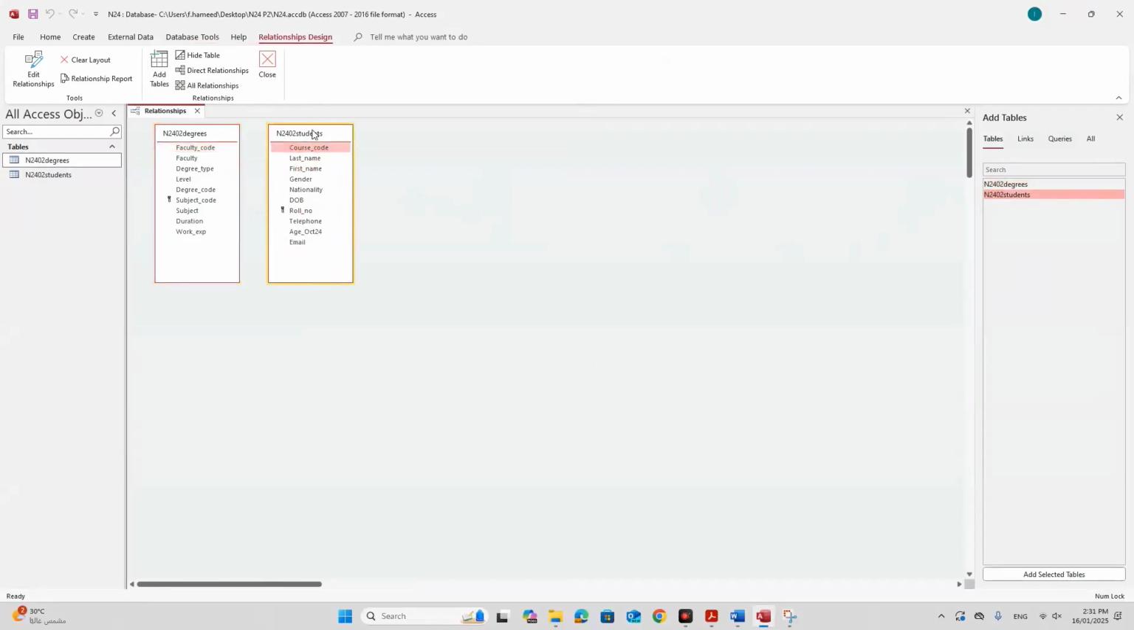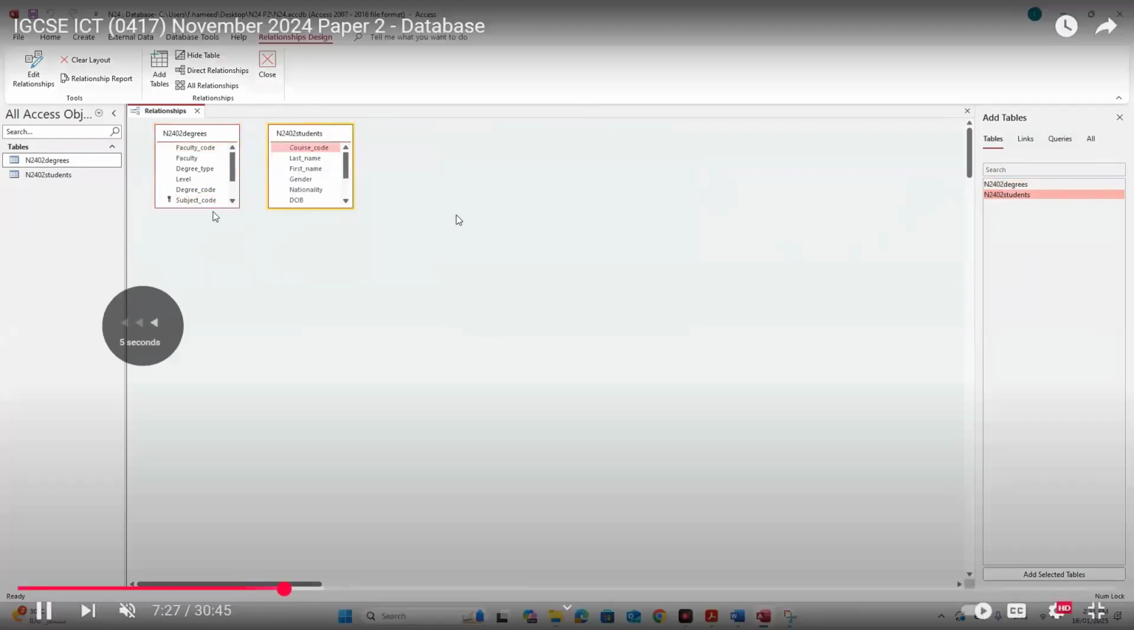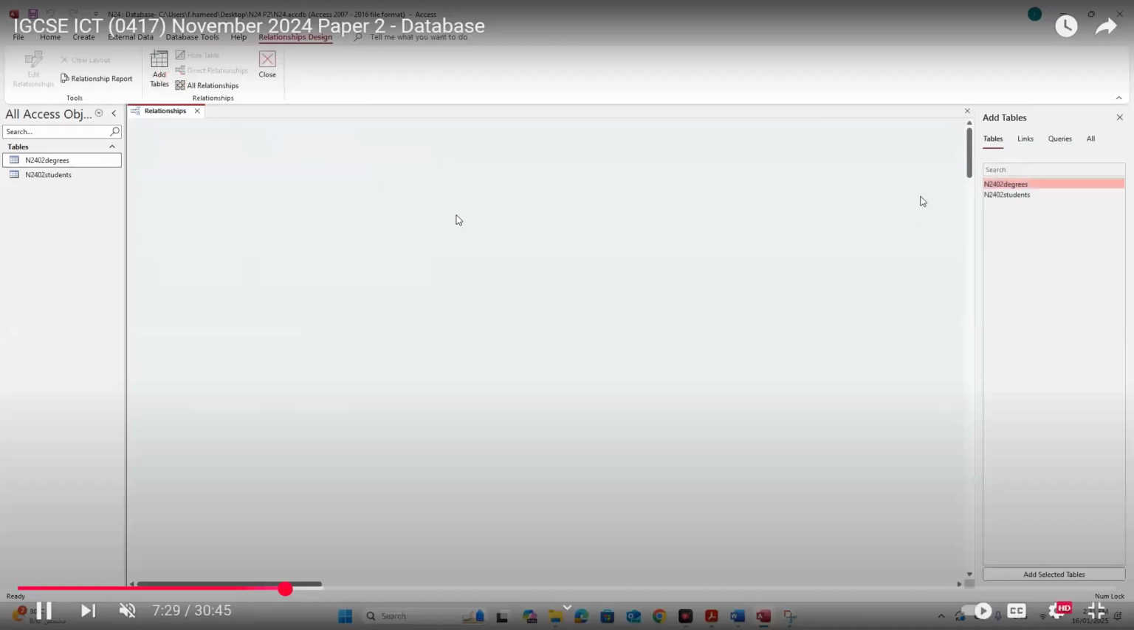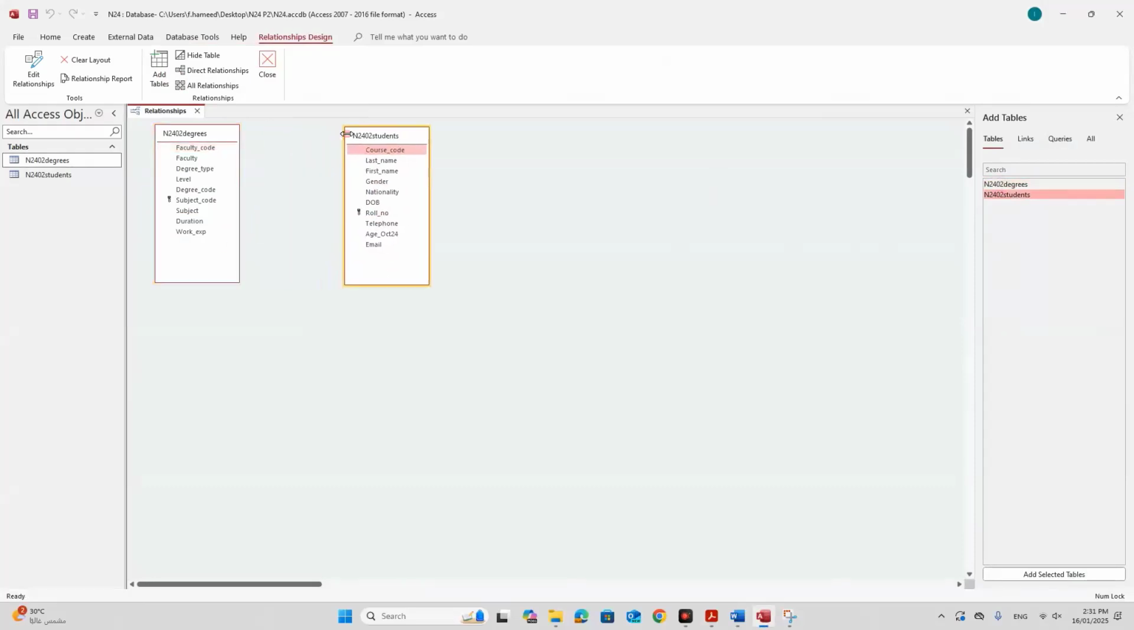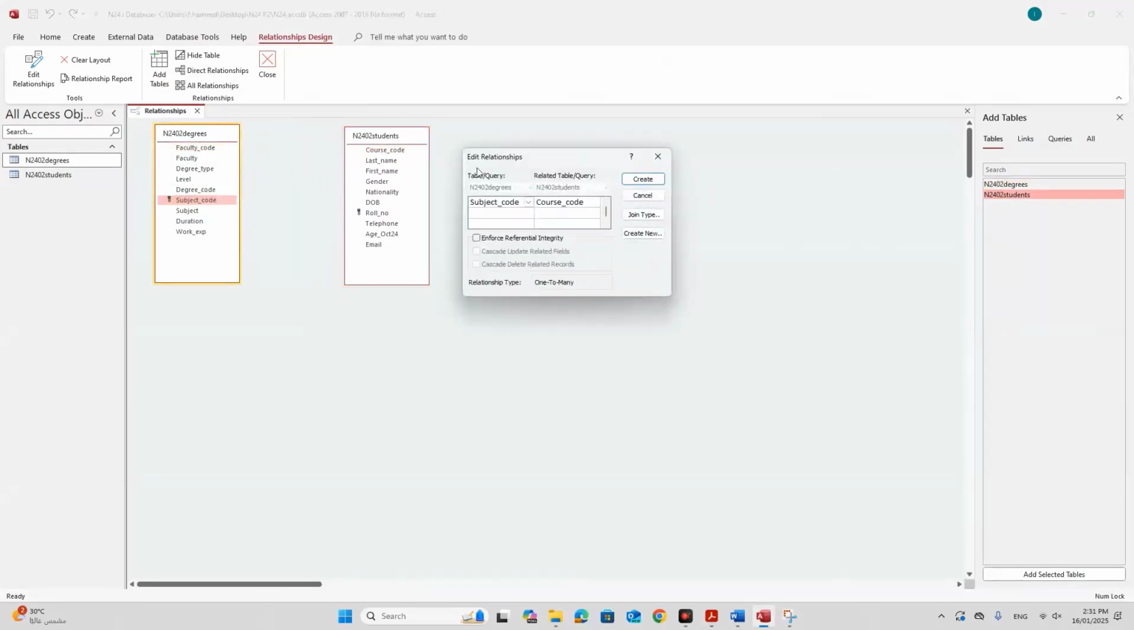When you go on the relationships, you have both of these tables. So you can double click on them. They will be coming right here. You will have all of these tables. Now you can create a relationship between them. To create a relationship, you have to drag the columns between each other. For example, right here, subject code is linked with the course code.